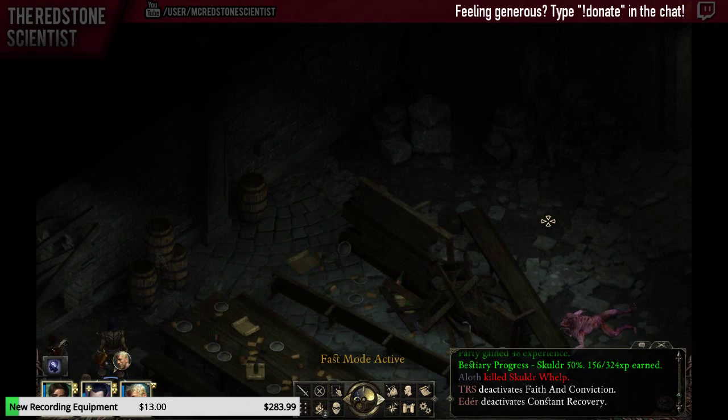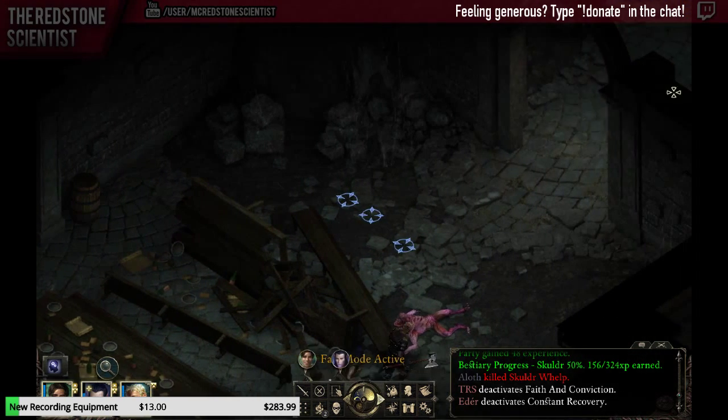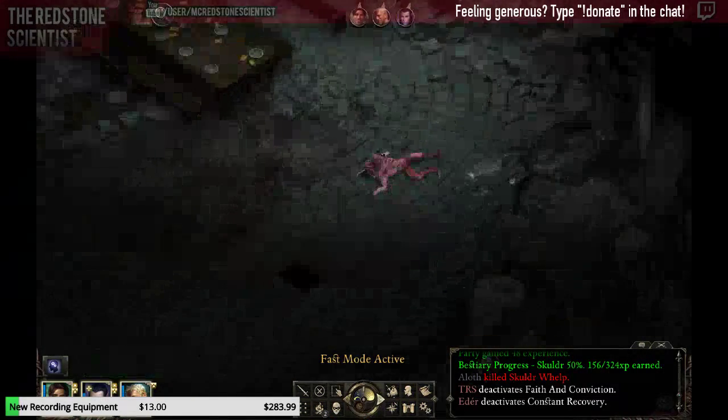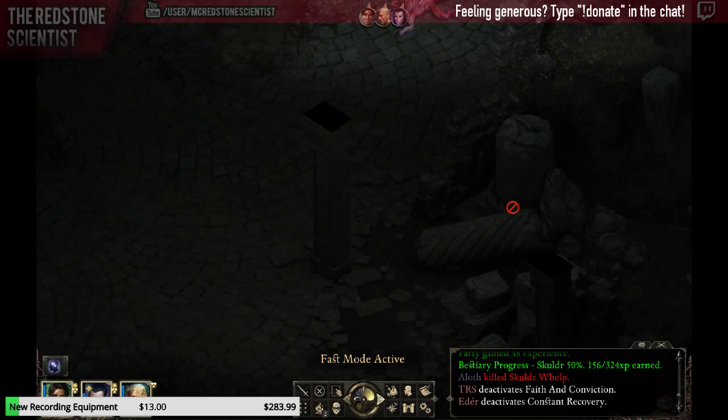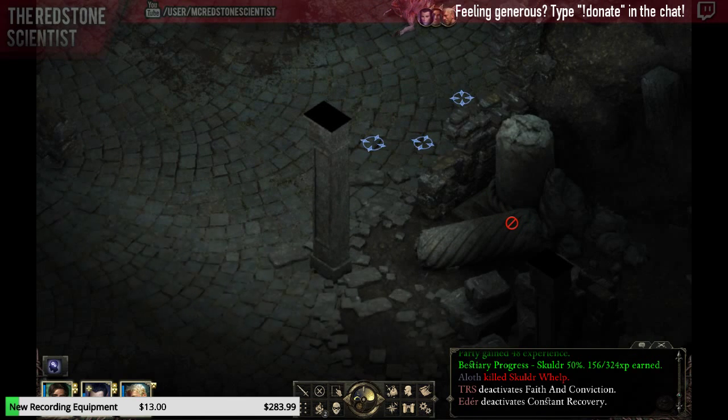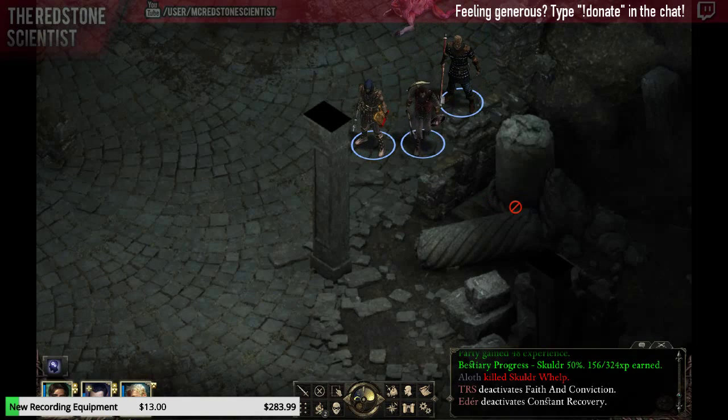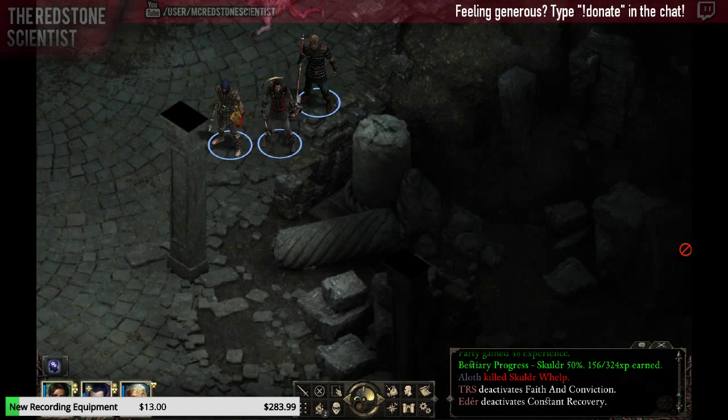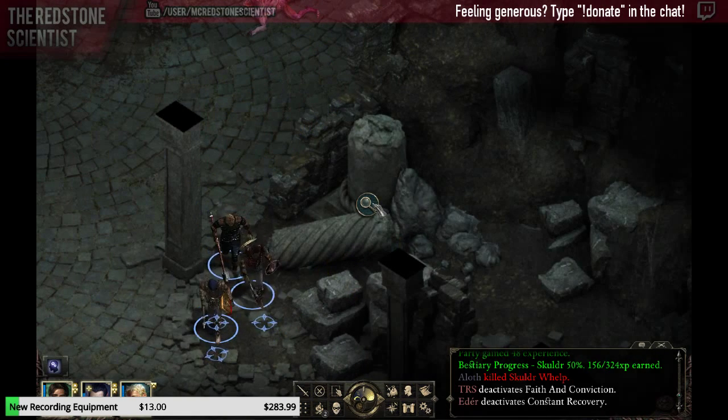Anything else to look at over here? I don't think so. Turn off fast mode. Why is fast mode on? Wait, I'm trying to just get him to look at it. Why can I not? There we go. Wait, what? What the heck? I just want him to look at it.